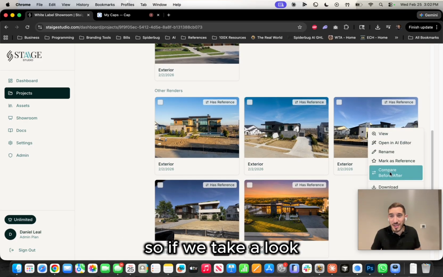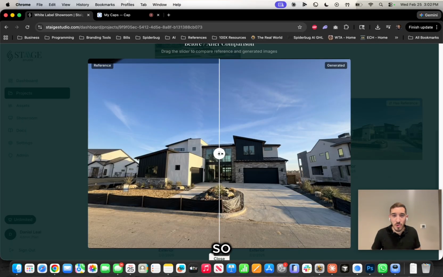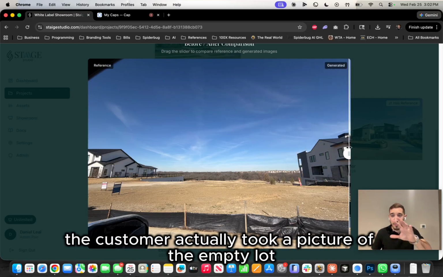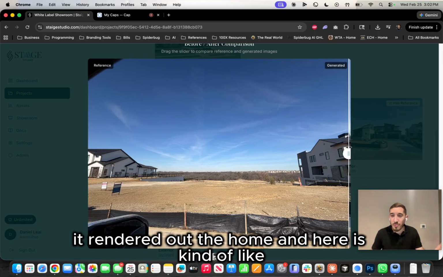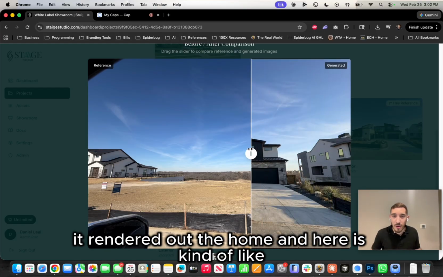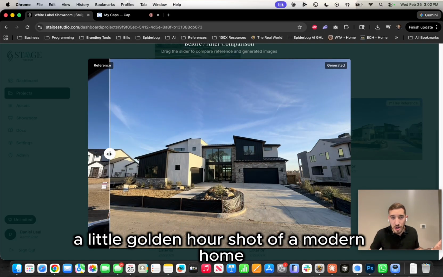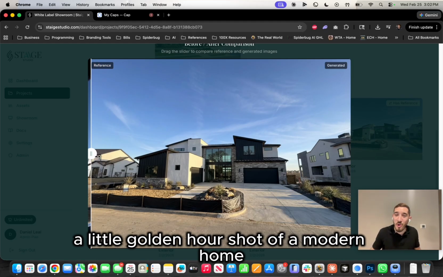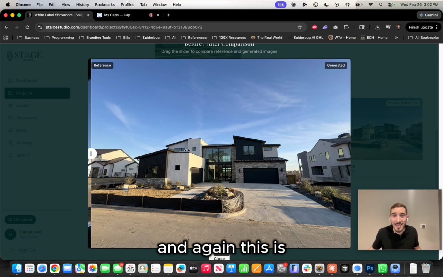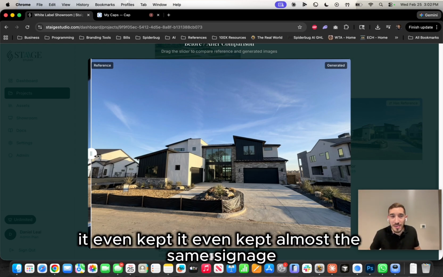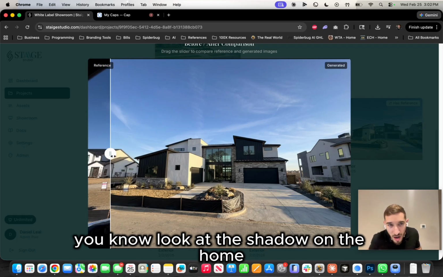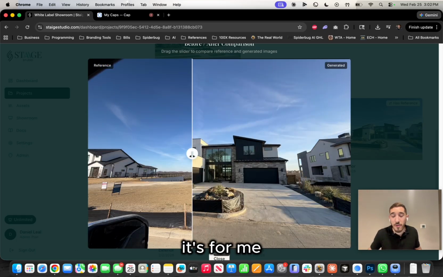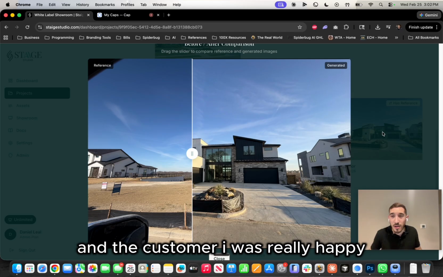If we take a look at this before and after, the customer actually took a picture of the empty lot and we gave it through the AI editor. It rendered out the home. And here is a little golden hour shot of a modern home. And again, this is crazy. It looks like a real home, right? It even kept almost the same signage. Look at the shadow on the home. For me, it's extremely impressive, and the customer was really happy.